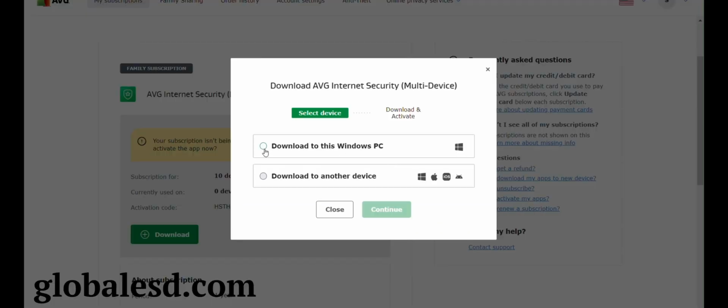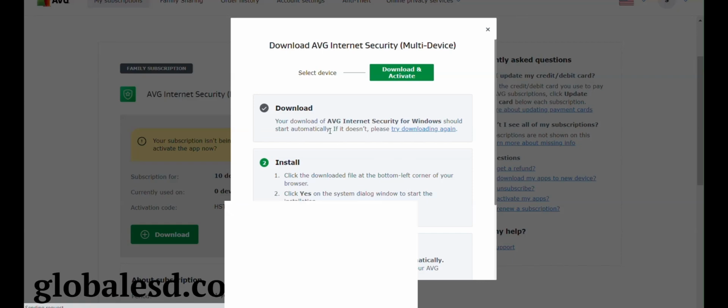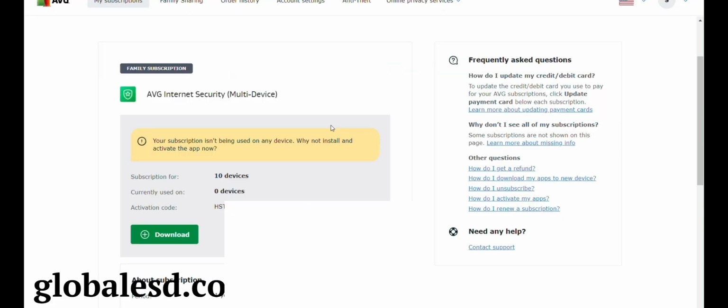Now I will show you if you want to install on your current computer. Click on download again and then click on download to this Windows PC. It will now download AVG on your computer. Follow the on-screen instructions to complete the installation.